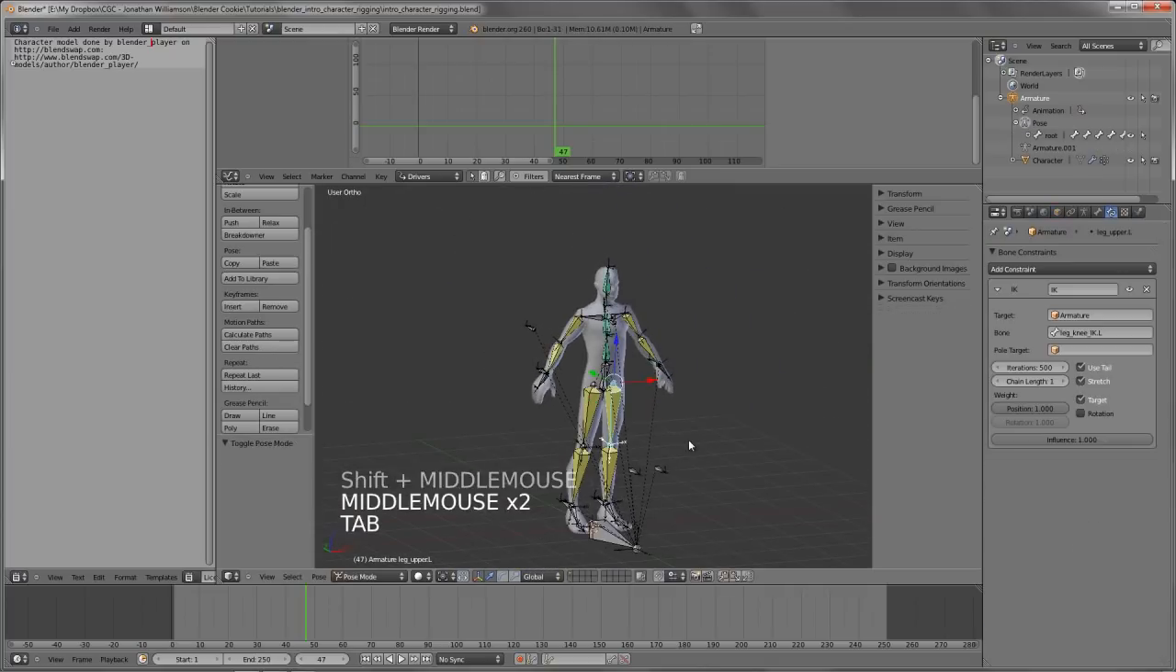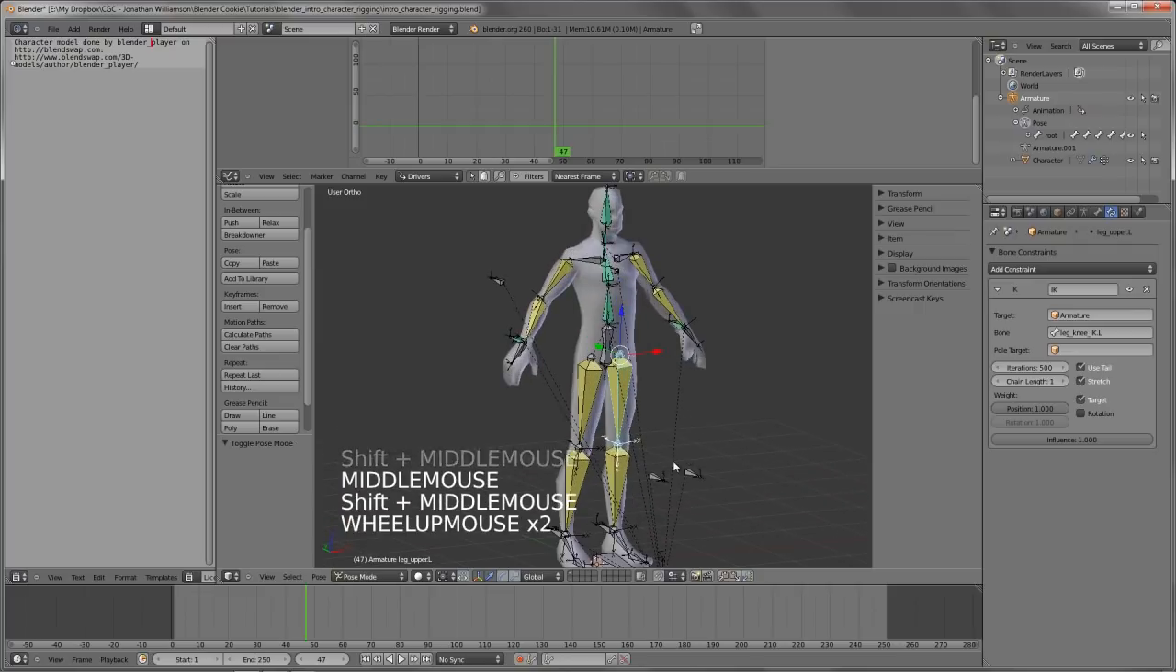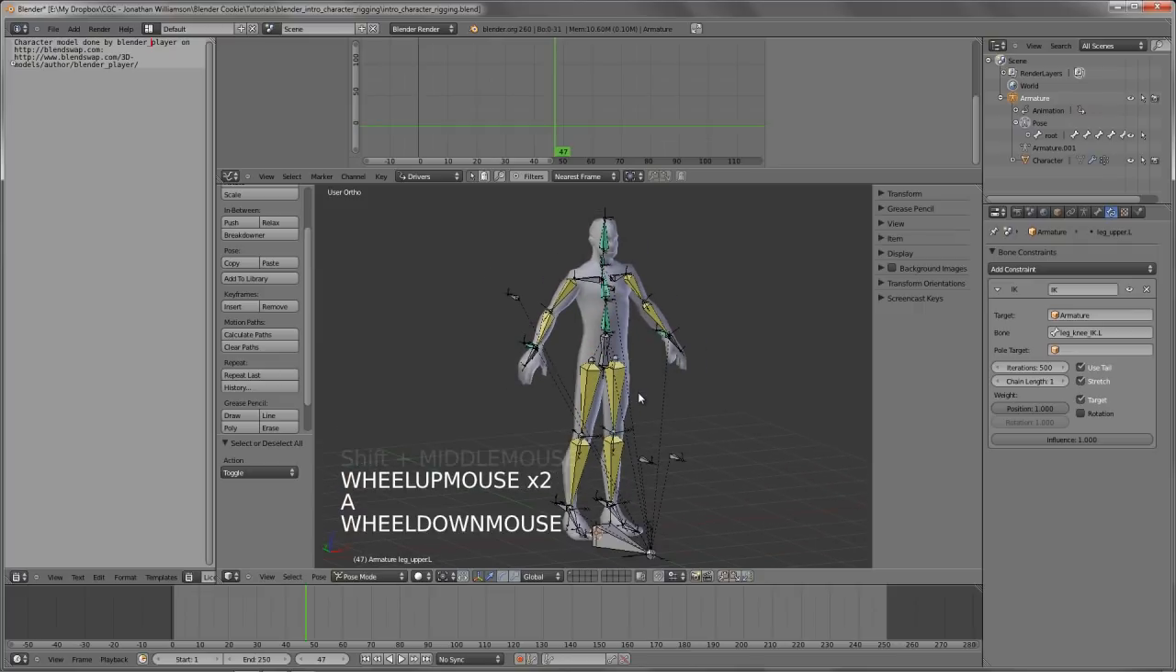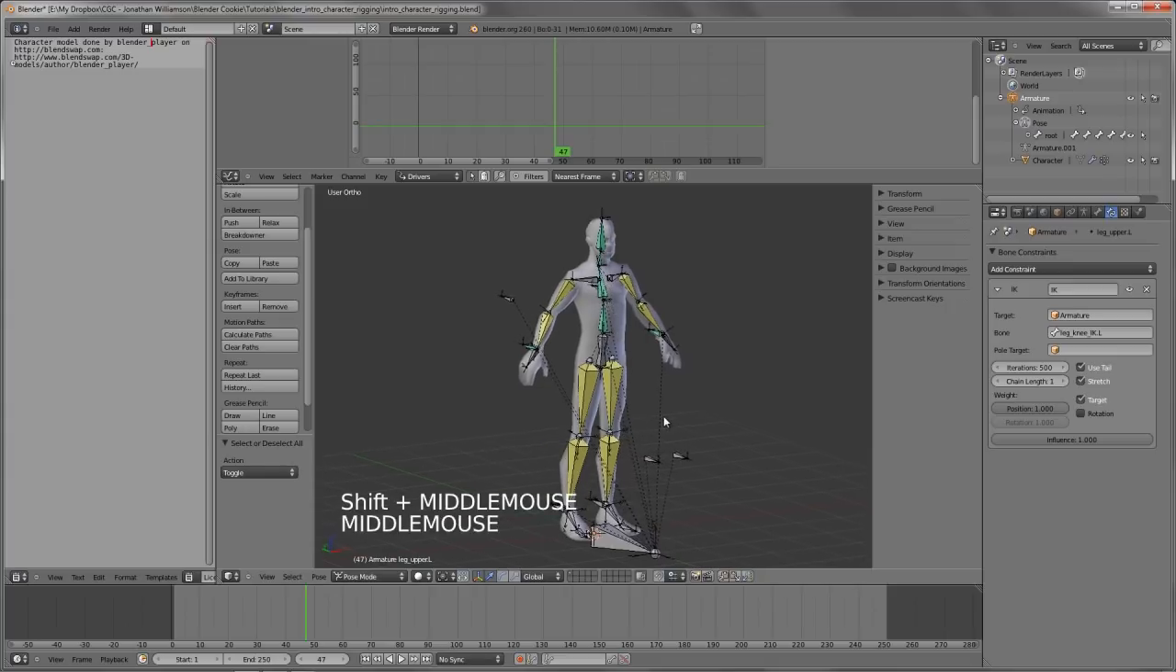So that's the introduction to character rigging in Blender 2.6. There's a lot more things that we can do with it, including adding custom bone shapes, adding extra controls, adding IK, FK switchers, so you could use an FK arm or an IK arm. All kinds of different things we can do, but I hope that this was a good start. And let me know if you have any questions.